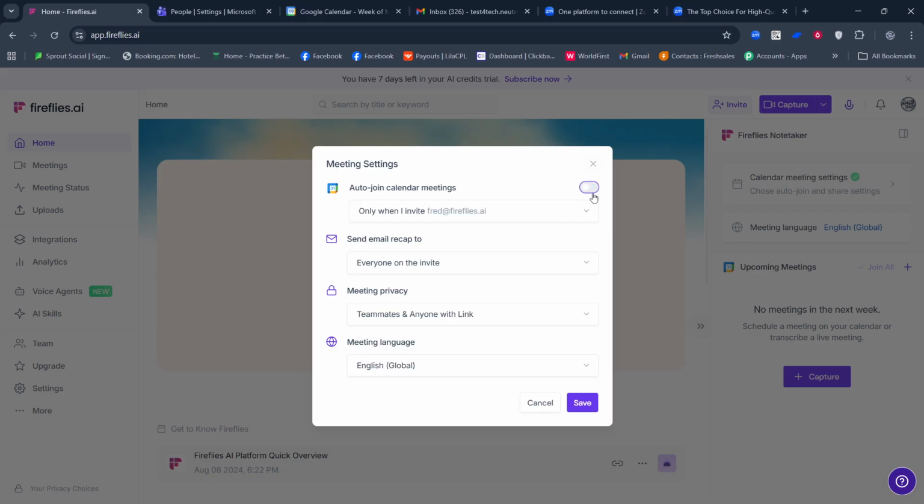Now, toggle auto-join calendar events to the off position. As soon as you do this, Fireflies will stop joining meetings automatically. There's nothing else you need to configure here. From now on, it will only join when you manually add it to a meeting. That gives you full control, so you can keep it for important calls and skip it for everything else.